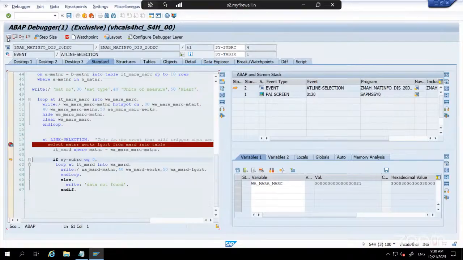What is the meaning of fail? What is success? What is fail? The data is not available in the database table. Complete the sentence. Database table, data is not there in the MARD table. It is there, but the record is not available in that table. Data is there means records are there, right?